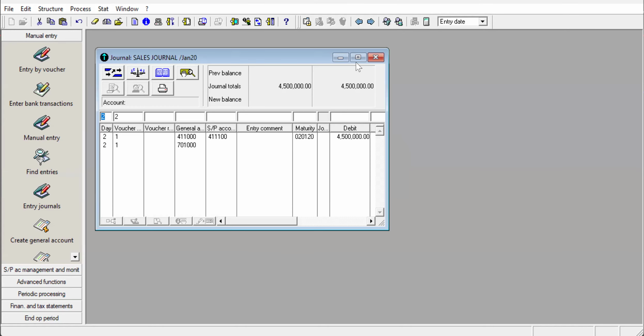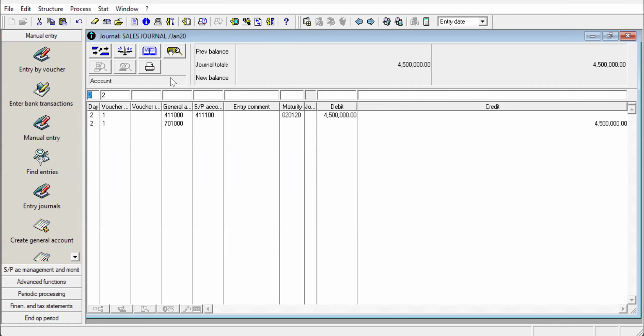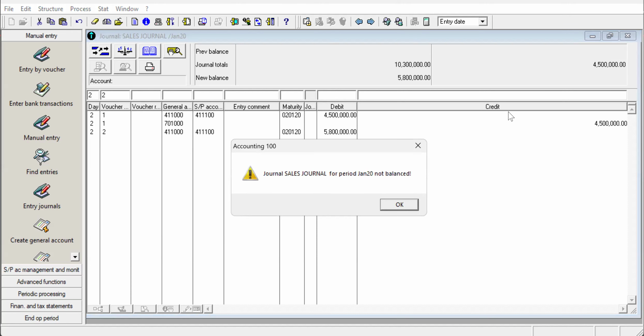What are we doing? We're debiting 411 and crediting sales, in the sales journal. So we're debiting 411 with how much? 411 with 5.8 million. So we're done with that. We close it. Then we have no balance.